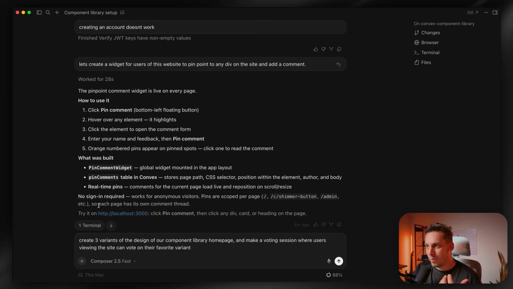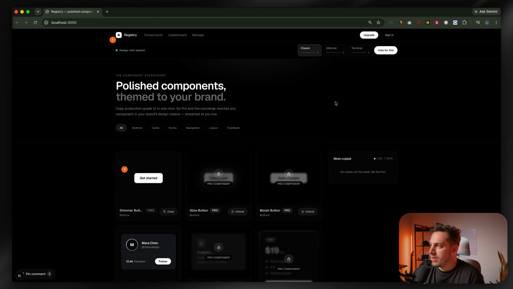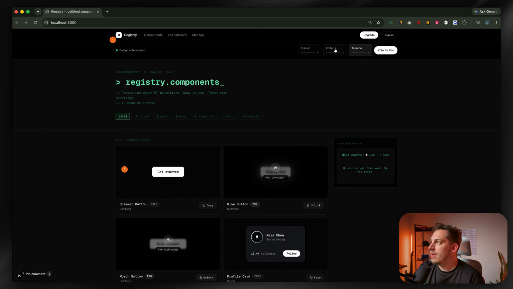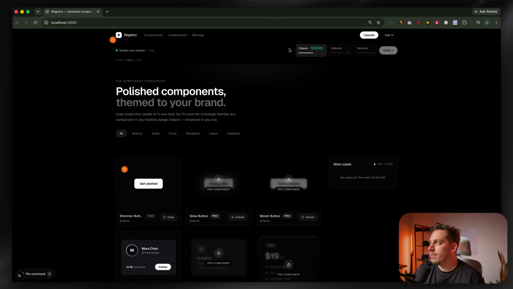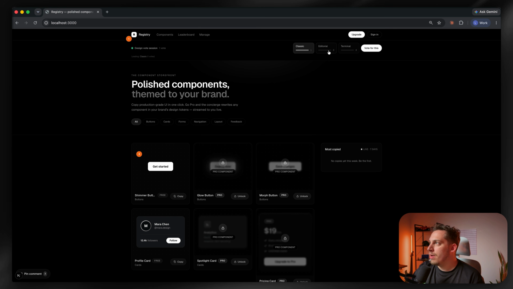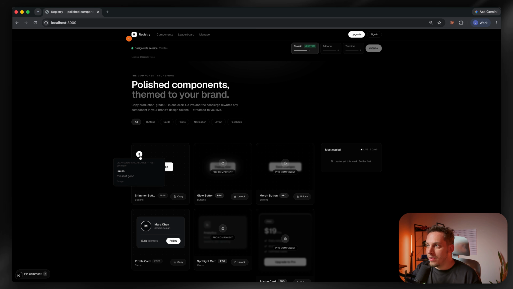We can also write something like create 3 variants of the design of our component library homepage and make a voting session where users viewing the site can vote on their favorite variant in real time, obviously. So we can, for example, go ahead and click on classic, editorial, terminal, and let's say that we want to vote for the classic. We get 1 vote. And in the other browser, I can again just click on vote for this. We have 2 votes. And as you can see over here, our comments from that last change are still here.